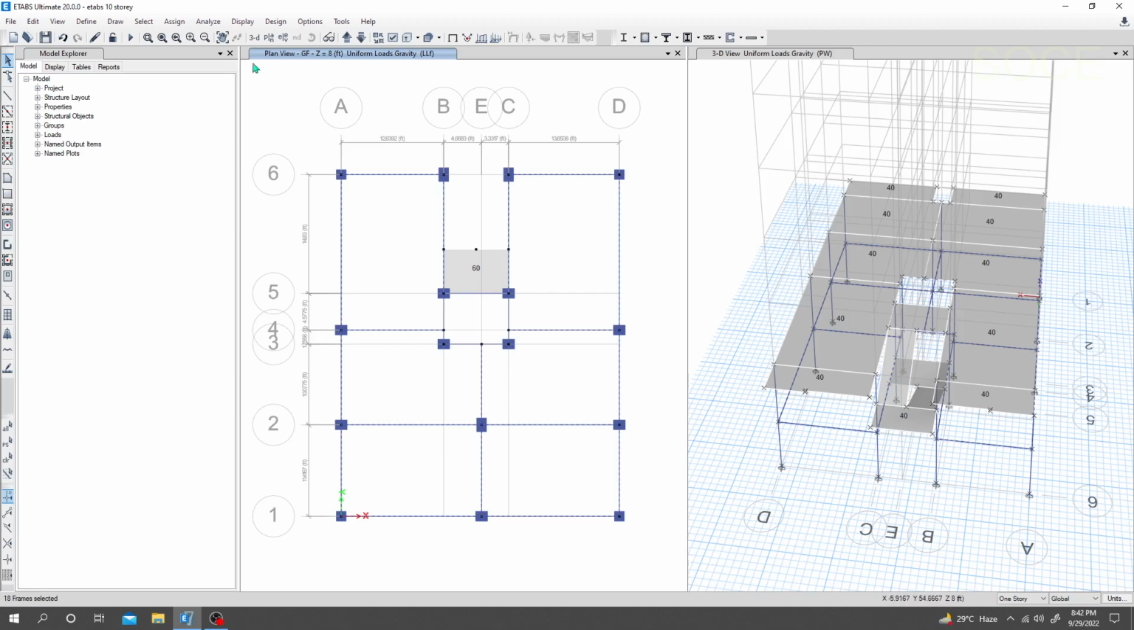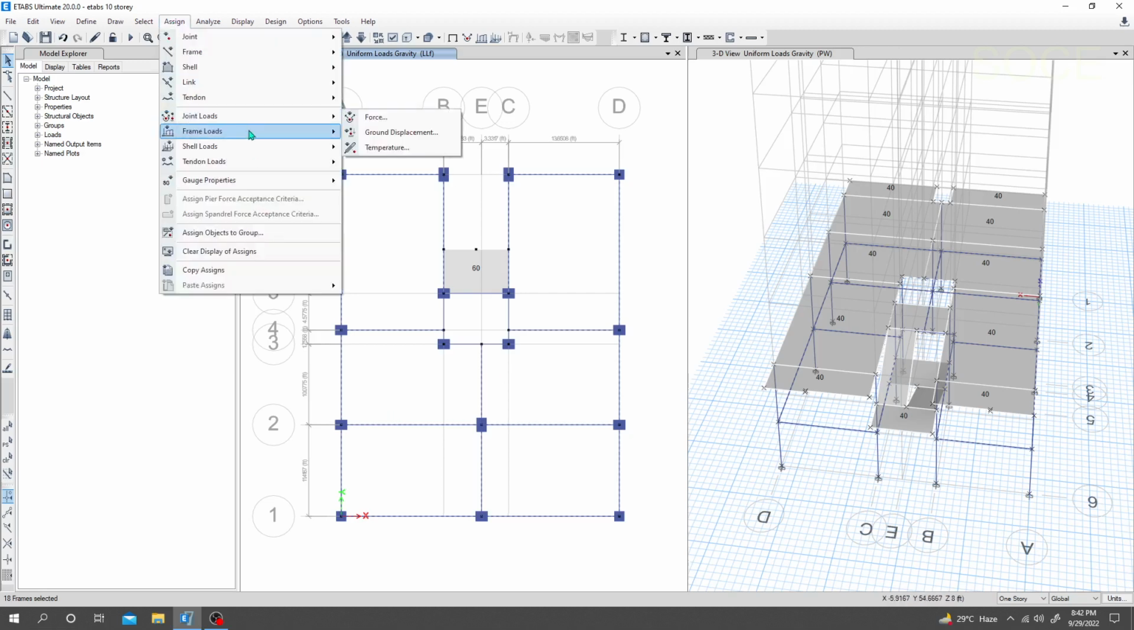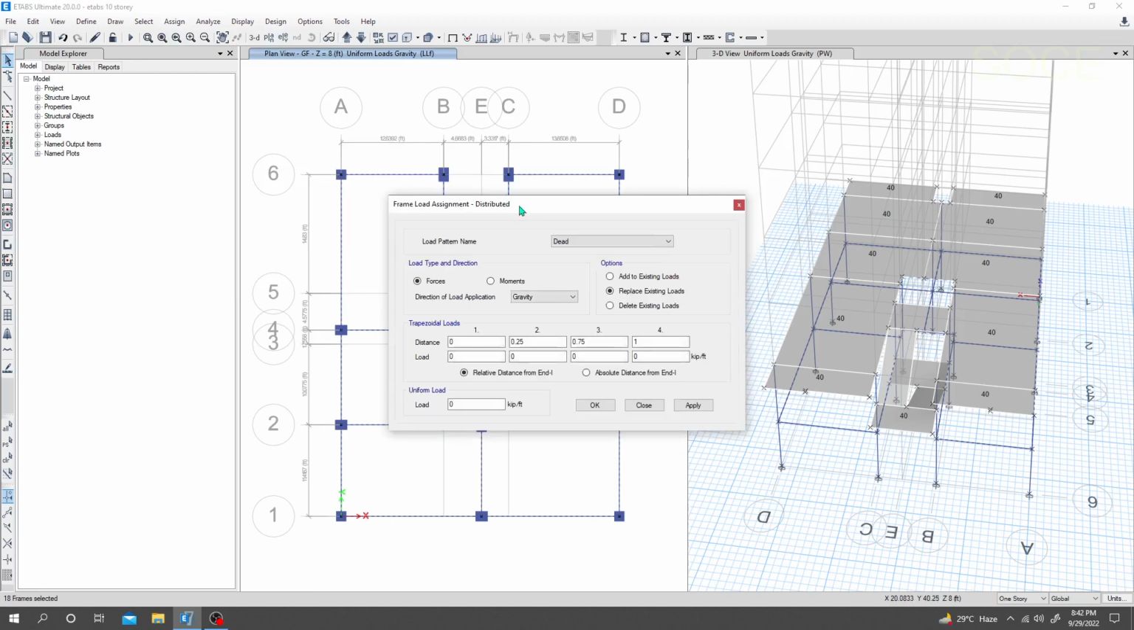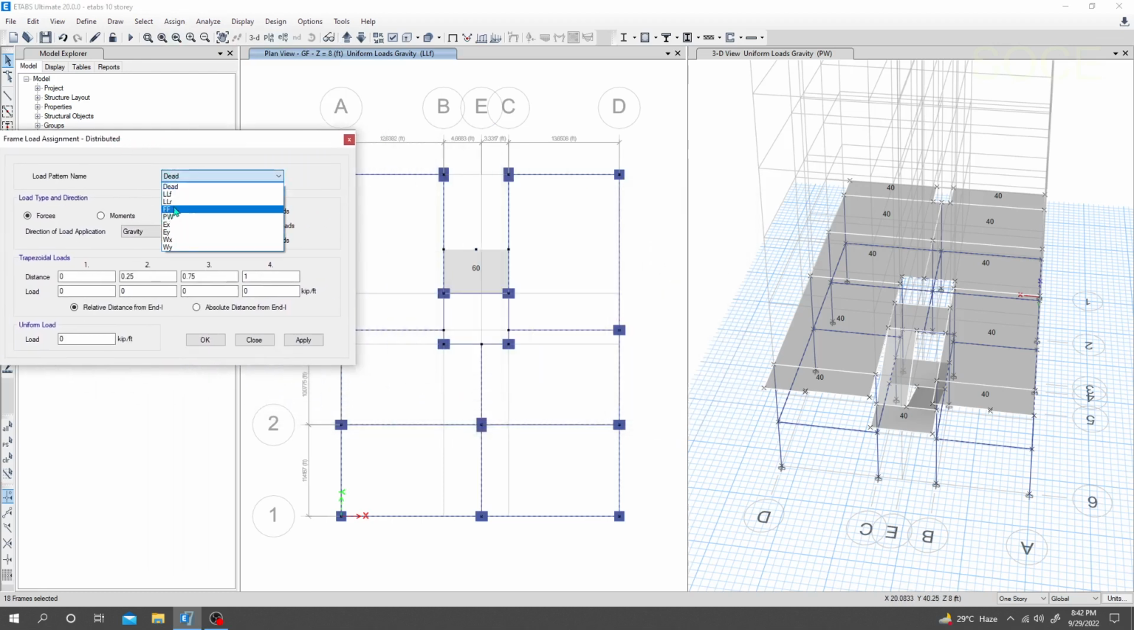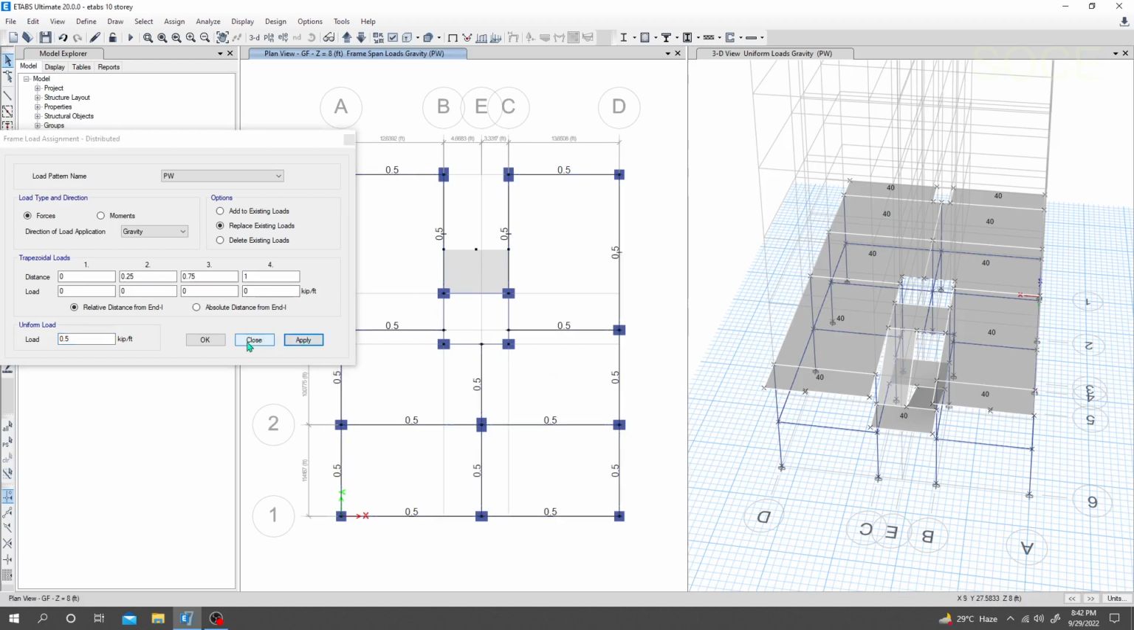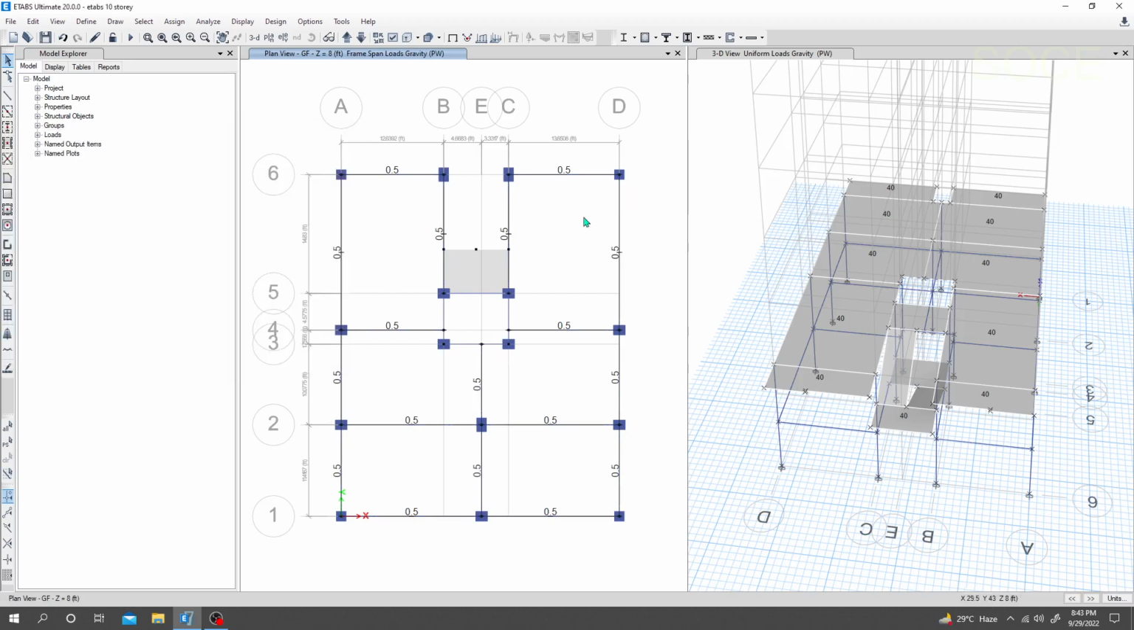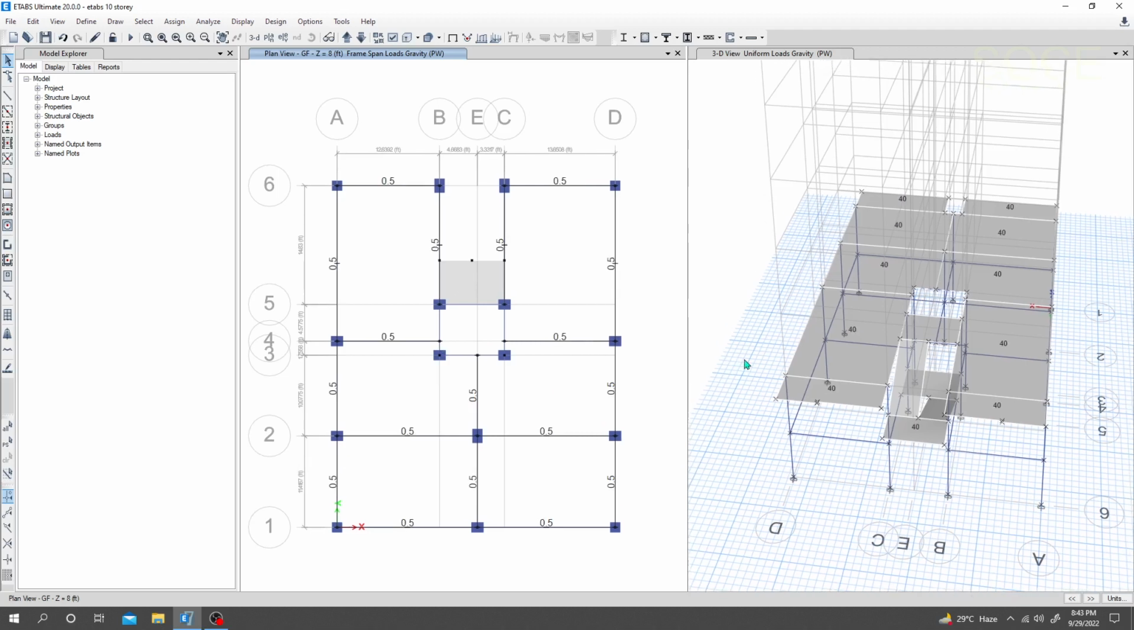Now I'll go to Assign, then Frame Load, Distributed Load, and as a partition wall load I'll provide 0.5 kip per feet. You can also calculate the partition load and apply it. I'm just providing it randomly. Apply, close. So on every member we have provided the load as required. We've done everything perfectly.